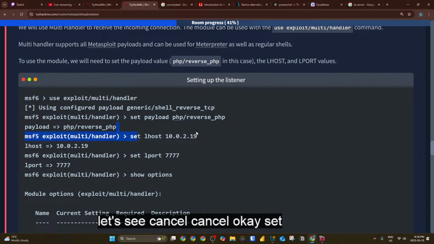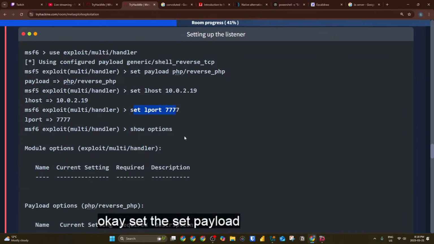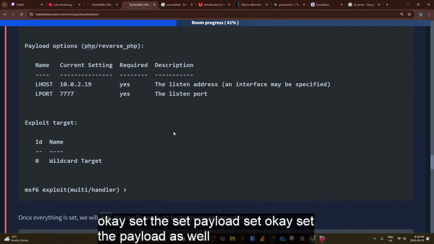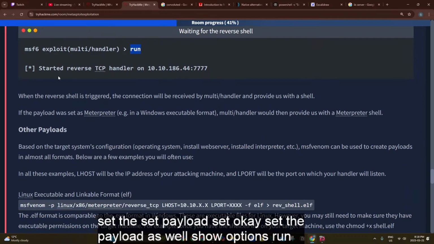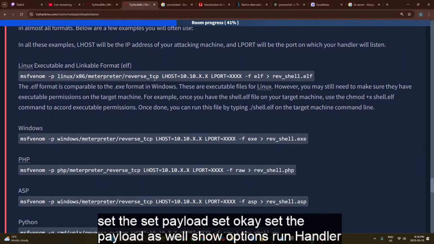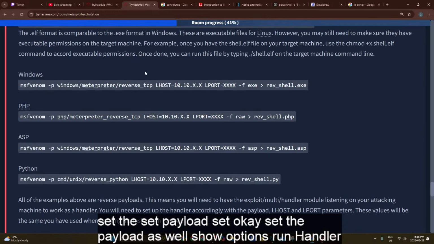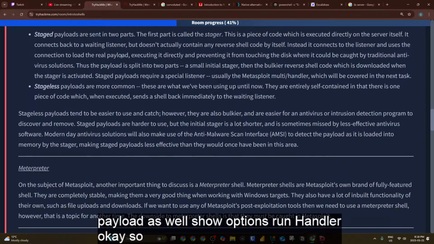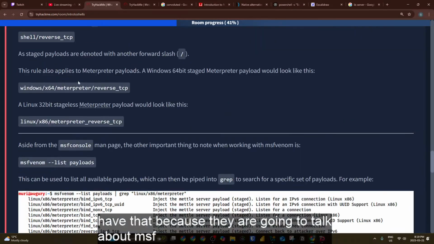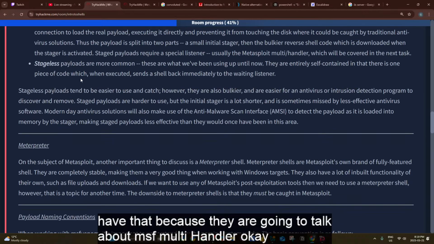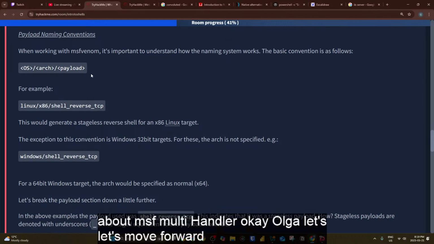Set this, set the payload as well. Show options, run, handler. Okay, so maybe in the next stage we will have that because they are going to talk about the MSF multi-handler. Okay, all good. Let's move forward as we have less time today.